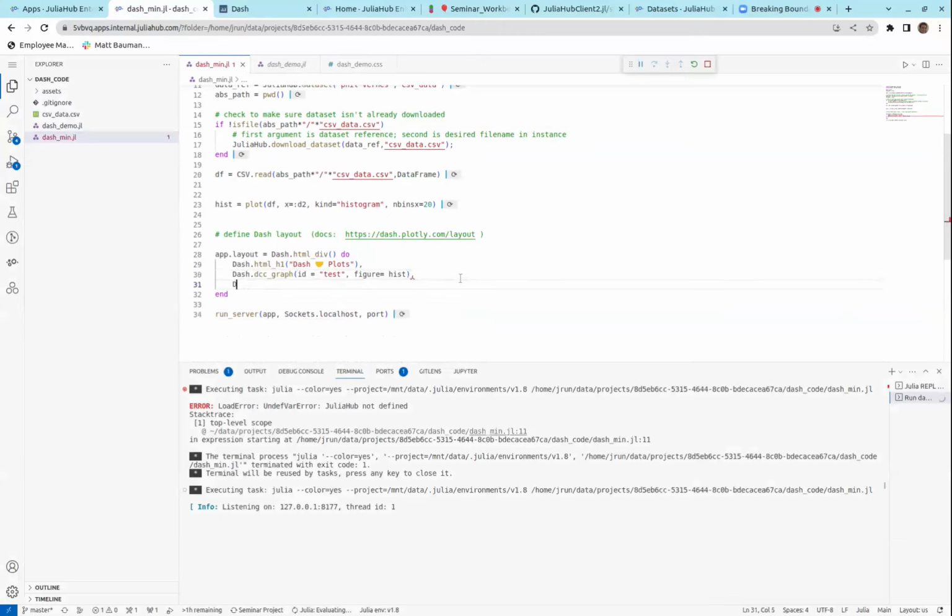In fact, if you want to see, you could just add as many as you want. So I can just add dash.dcc graph, ID equals test2, comma. And by the way, this ID is only relevant when you start talking about callbacks and other things like that. So right now, we're not using this ID in any way, but it's just there. And then I could say figure. You need to set the figure property.